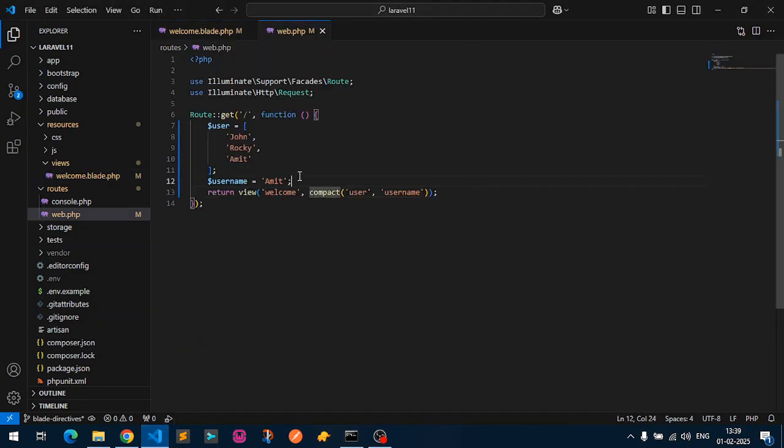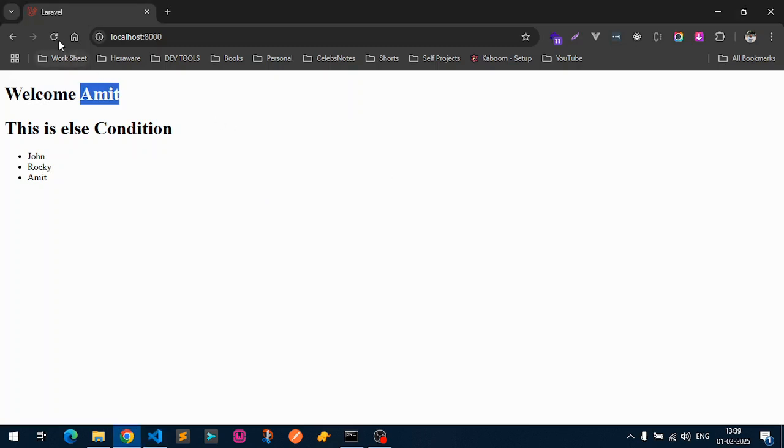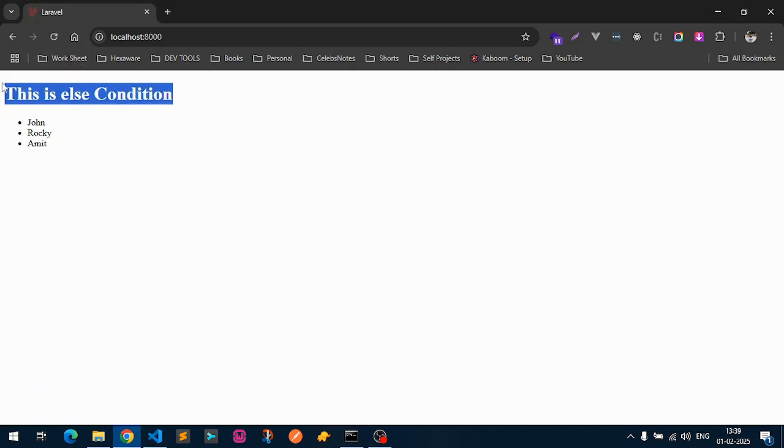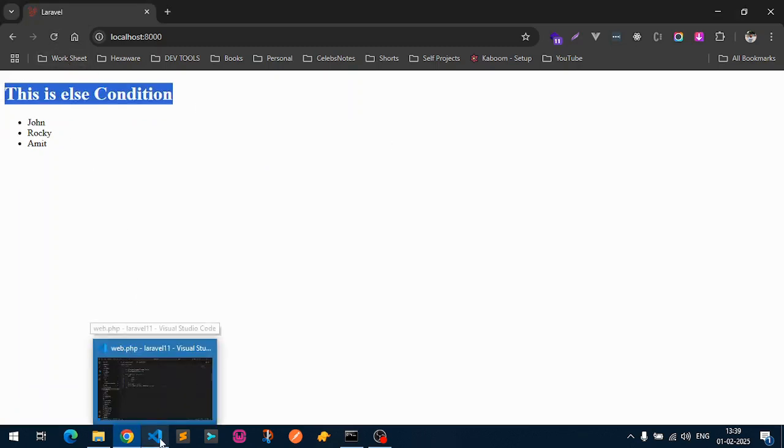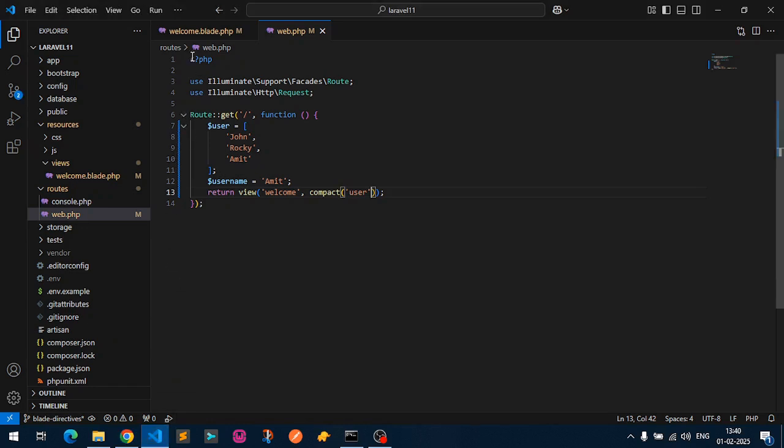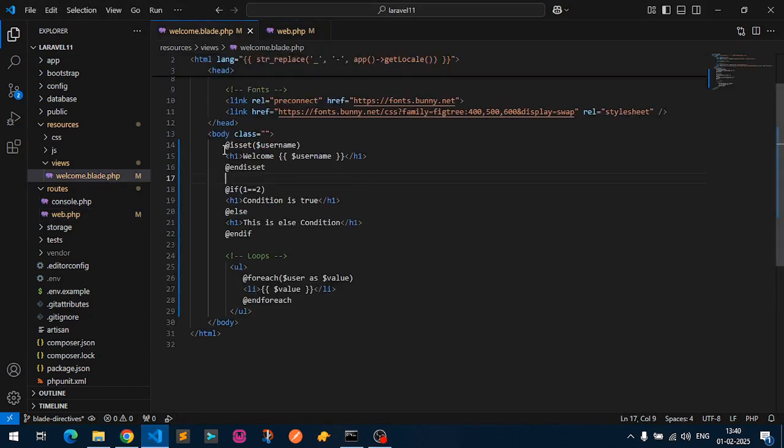But what if I comment out this variable? Let's say I'm not passing this variable to the view. Now if I refresh, it won't show that welcome text. It is directly checking if the username variable is coming and it has a value, then only it will show.